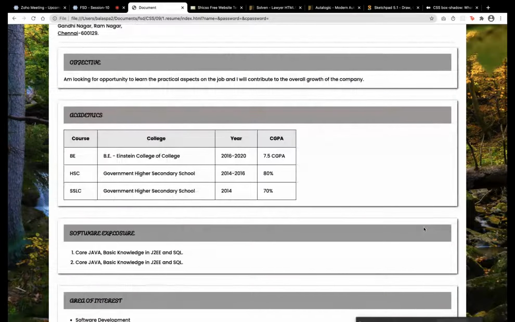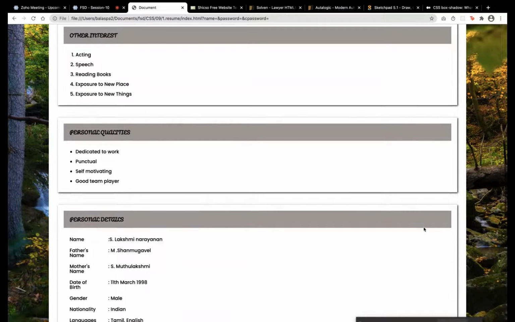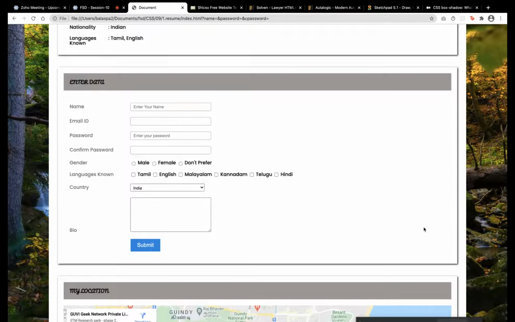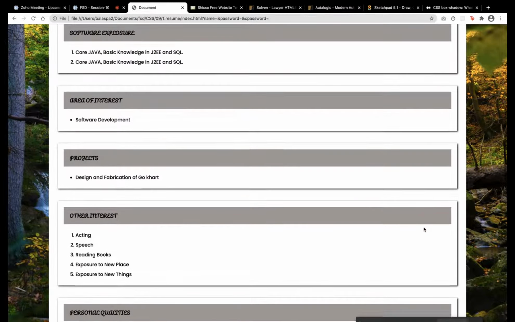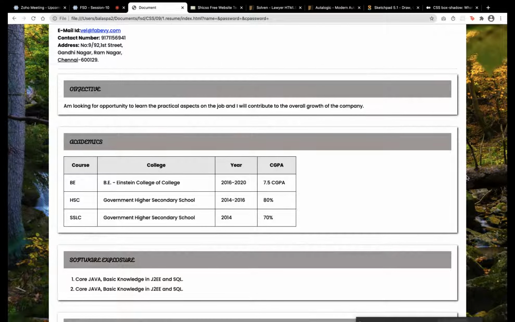I feel this looks better. You can play around with it. Previously it was a little bit different. Now it is giving a feel of some projection. Each section is a little bit projected, as it appears to come forward to us.